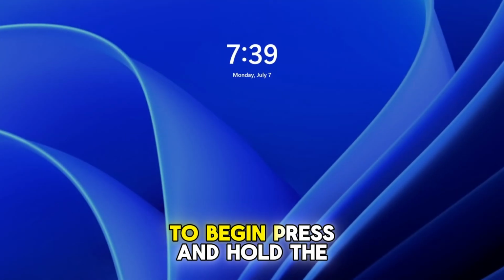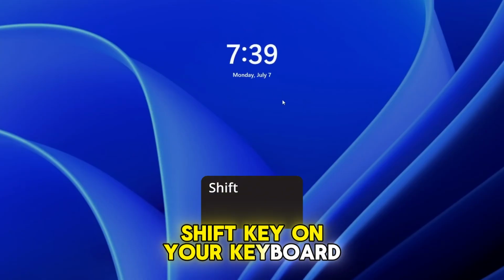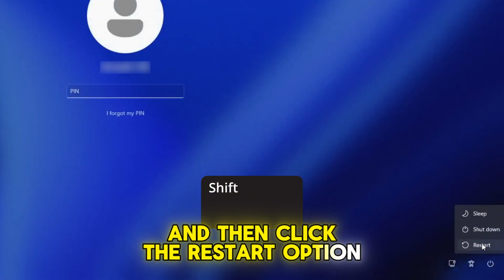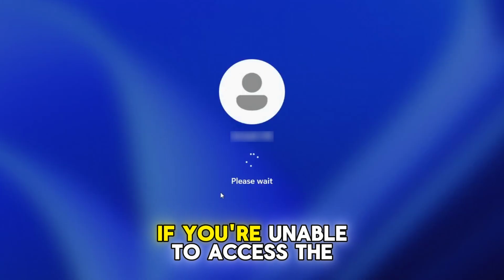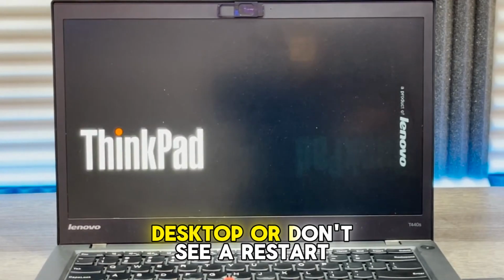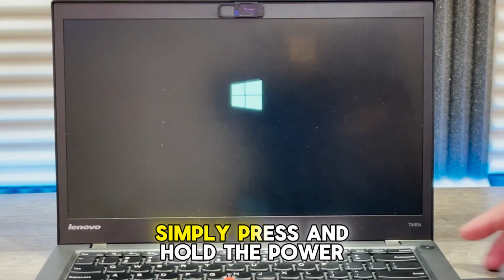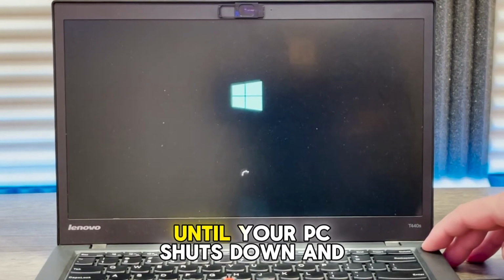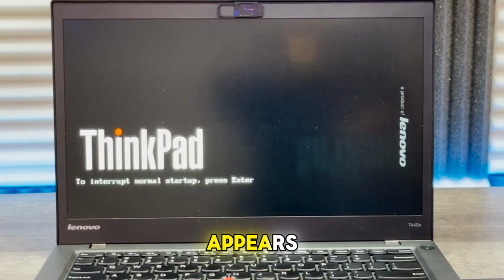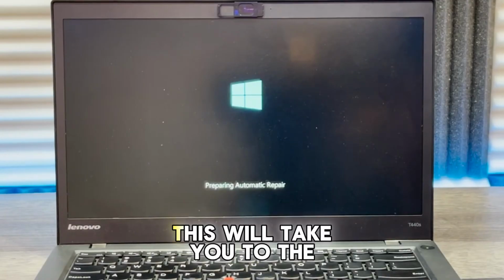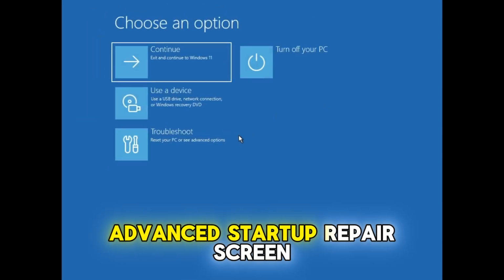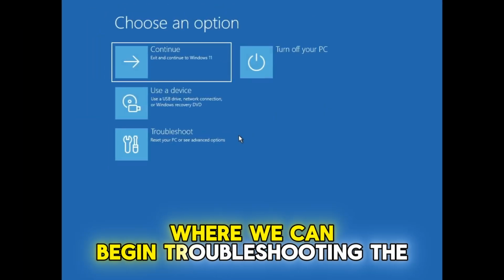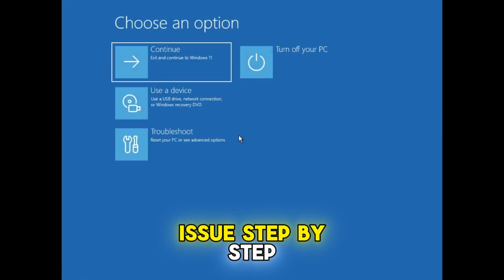To begin, press and hold the Shift key on your keyboard and then click the Restart option from the Start menu. If you're unable to access the desktop or don't see a restart option, simply press and hold the power button until your PC shuts down and restarts. As soon as the boot screen appears, release the Shift key. This will take you to the Advanced Startup Repair screen, where we can begin troubleshooting the issue step by step.